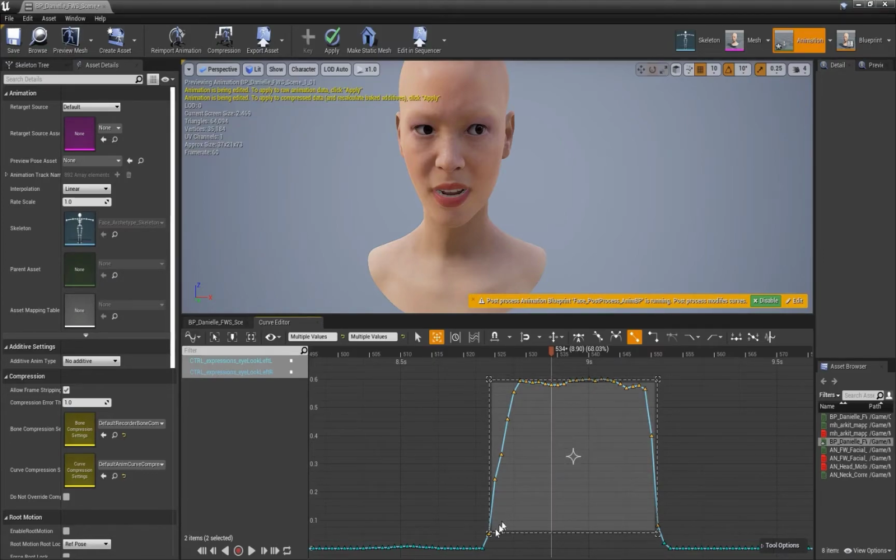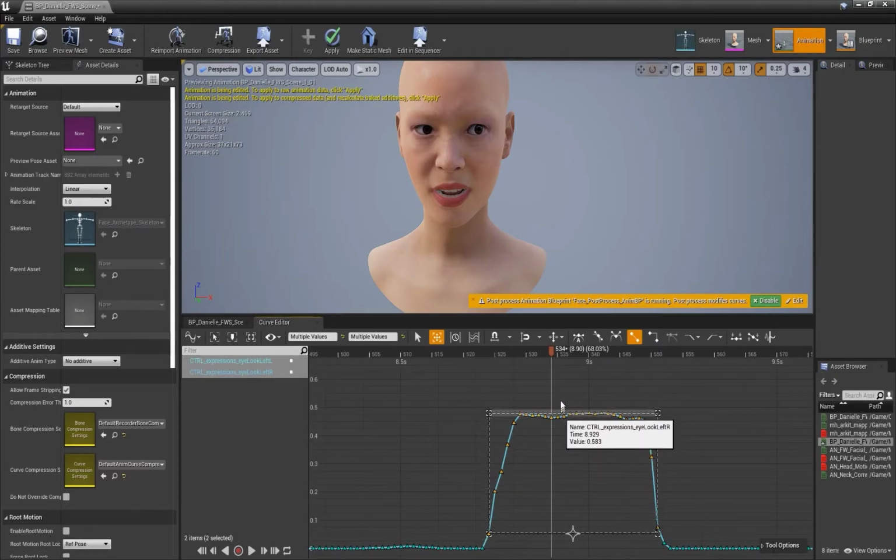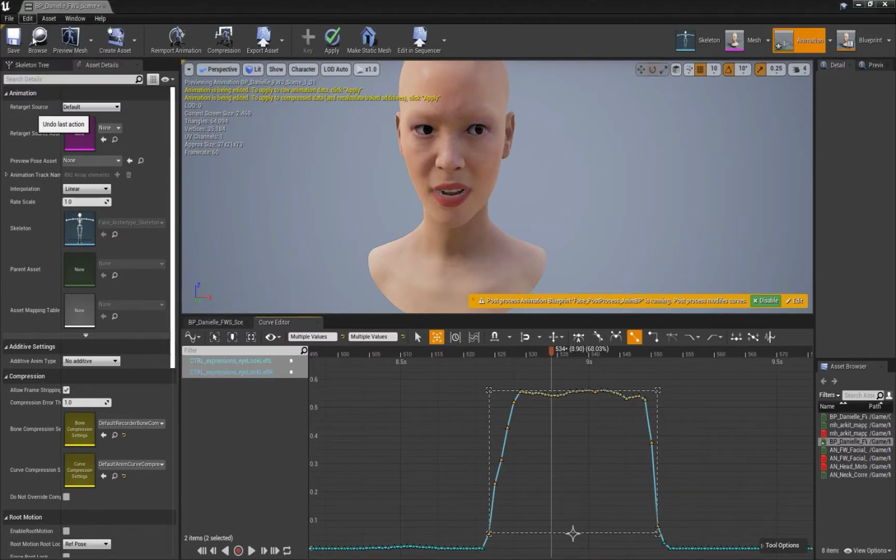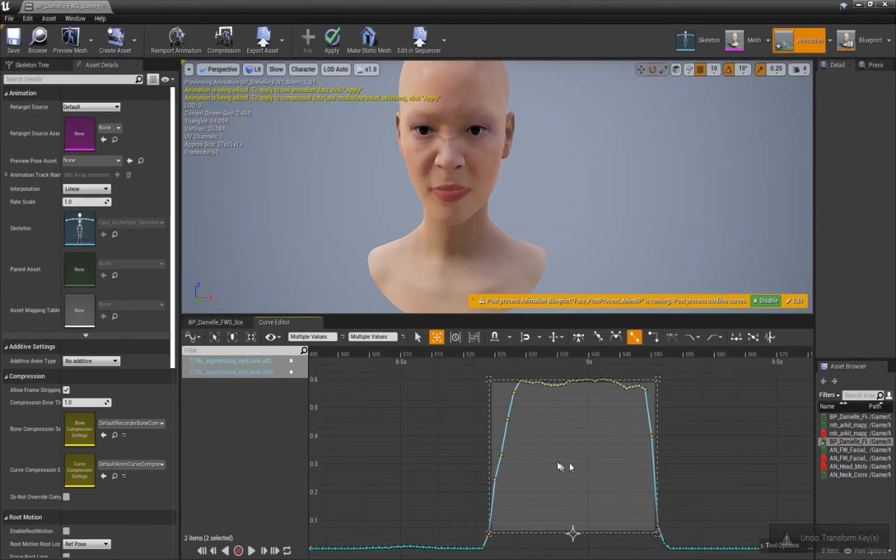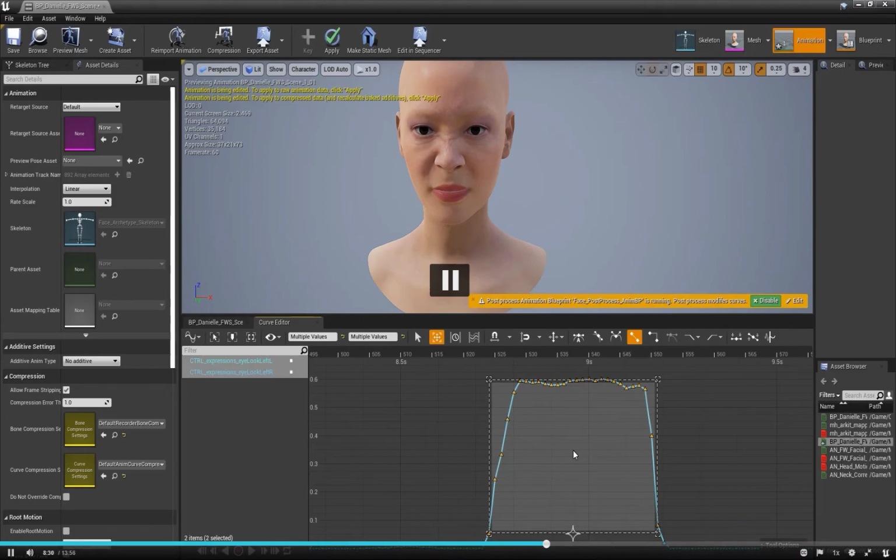If instead I wanted all of these keys to move relative to the lowest key value, I can click and drag the pivot point, bring it down to the bottom of my transform area, and then click and drag this top edge, and you'll see that the keyframes all scale relative to this pivot point. These changes I don't want to keep, so I'll go to Edit and Undo Transform. This brings us back to our original curves.